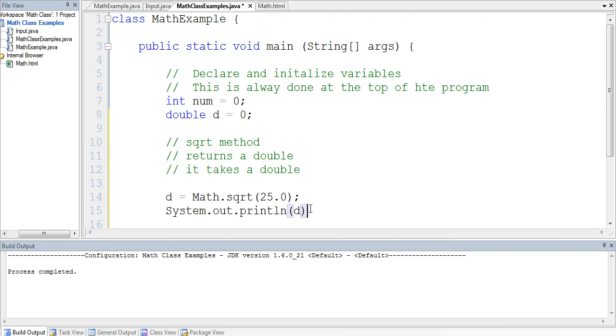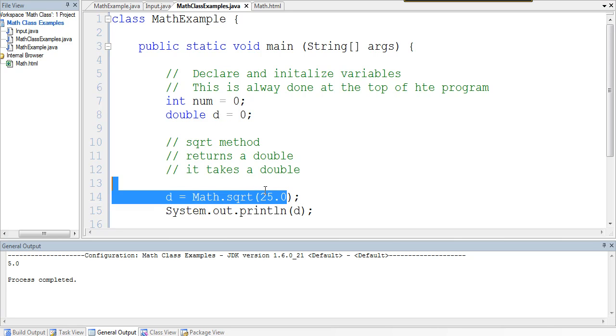Let's run this file. And it outputs 5.0. So I can type actual numbers directly in here. Not only can I type numbers directly in, I can send variables. So if I want to take whatever is in D and take the square root of it, instead of putting a number, I can type that variable name there.